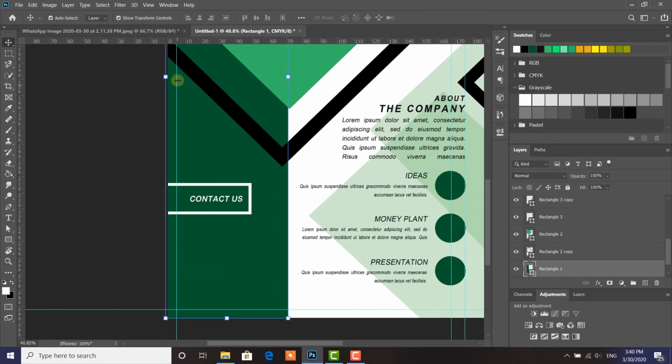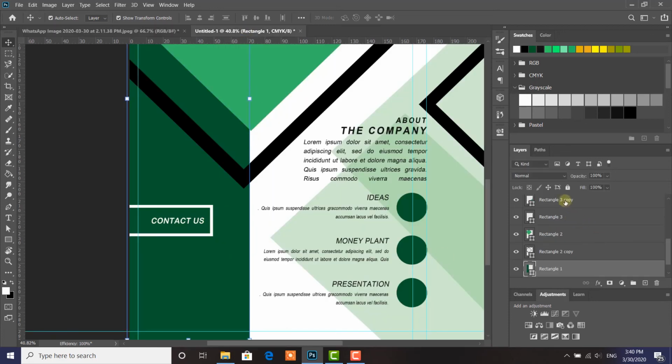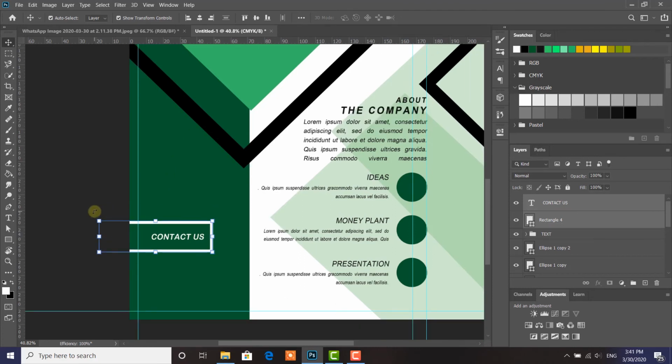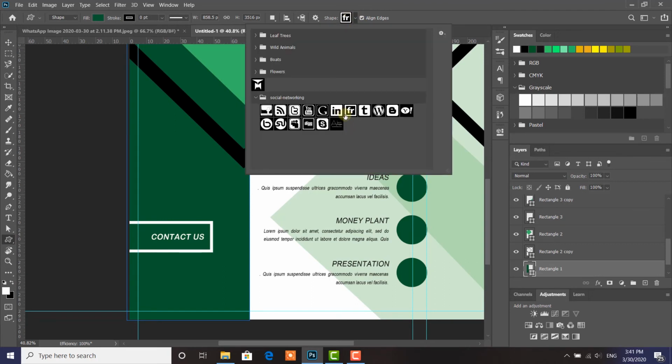Okay. Then I want to add these shapes here. These contacts, I want to add them. So I'll first descend this rectangle a little bit. There we go. And go to custom shapes in the shape tool. And select any shape that I downloaded. I downloaded a few popular ones. I'll use this Facebook one, for example.